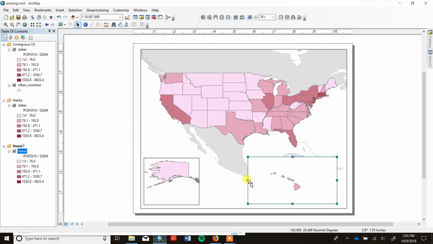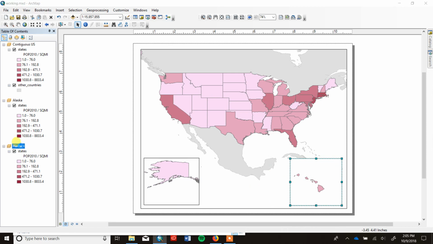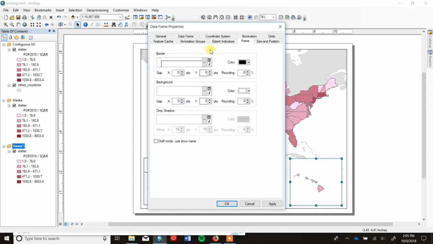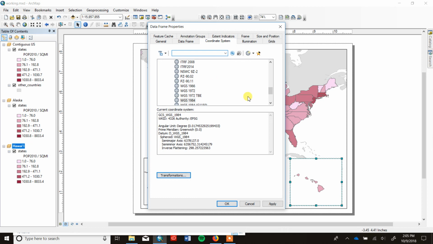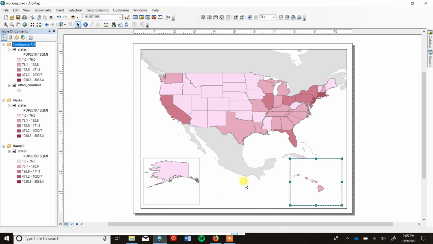I could move that there. And again, one thing that you'll most likely have to do is with each of these, you'll have to right click, go into Properties, and change the coordinate system. But like we kind of saw, you should have 3 related but different coordinate systems that you use for each data frame, right? One specifically for the contiguous United States, one for Alaska, one specifically for Hawaii.